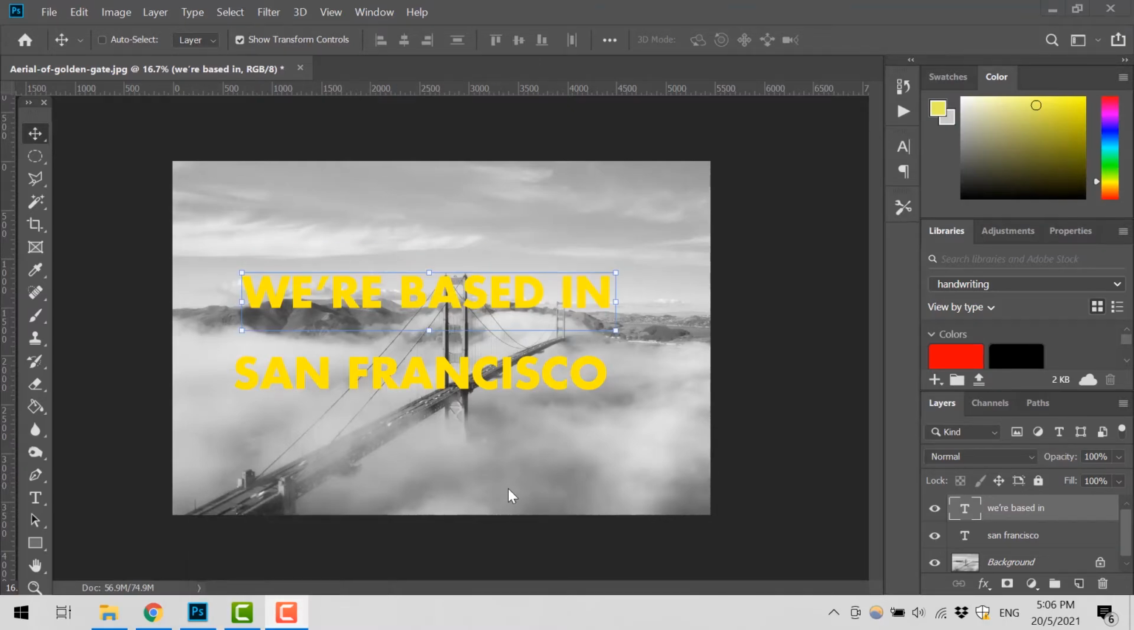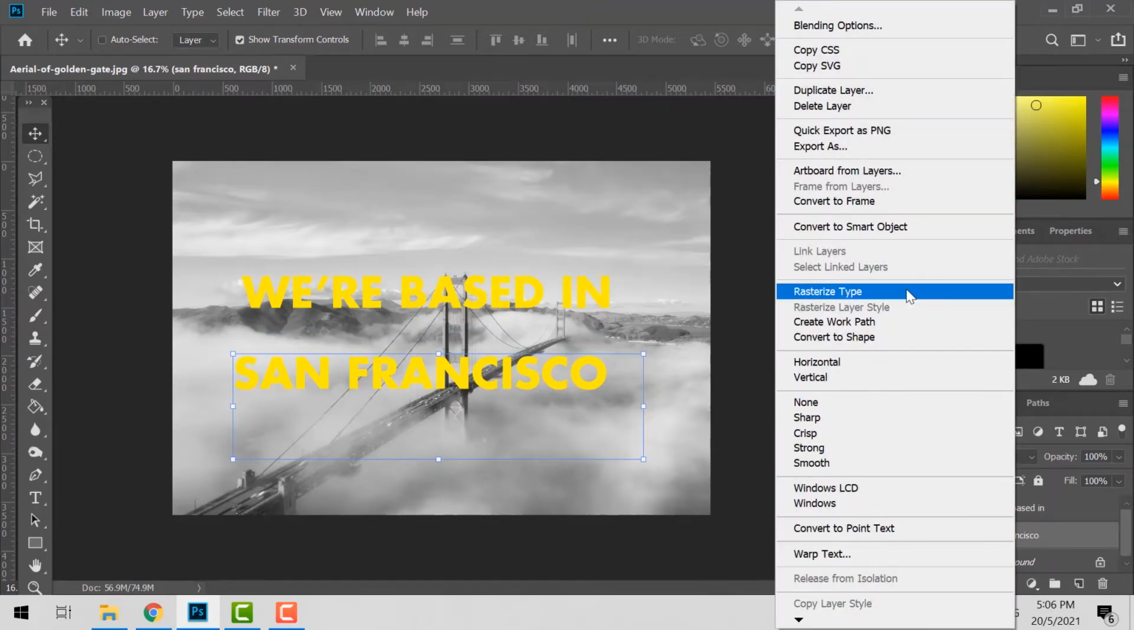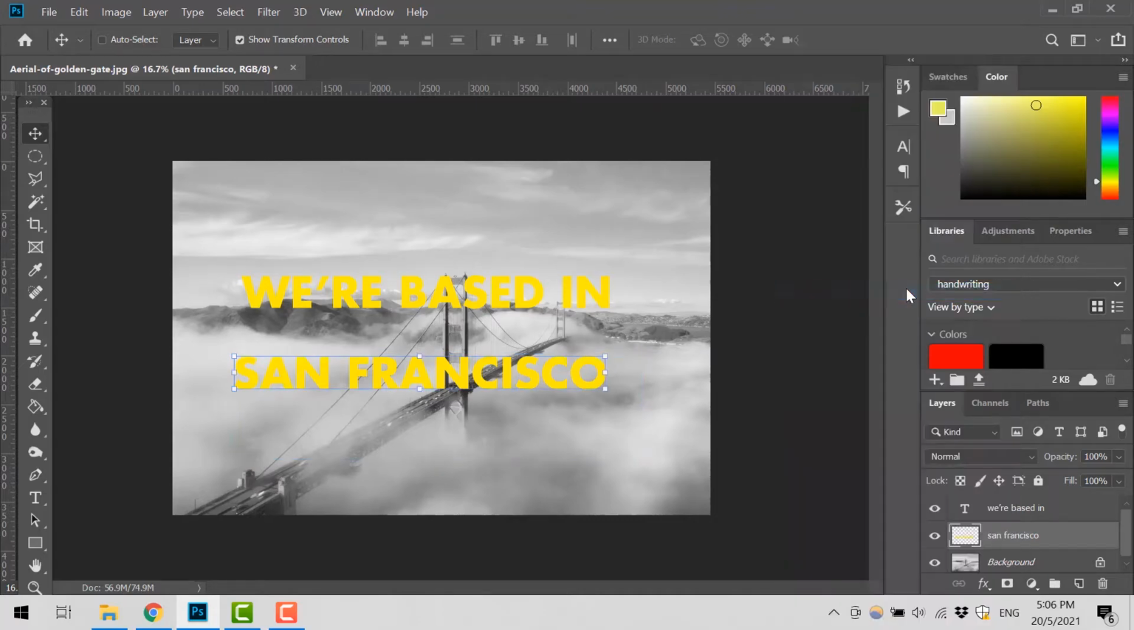The easiest method I found to distort the text boxes is to rasterize them first. So I'm going to show you what rasterizing means. First, let's try to distort the San Francisco layer. We're going to click the San Francisco layer, right click on the mouse and click rasterize type. When you rasterize something, it means that in this case, it's no longer a text box.